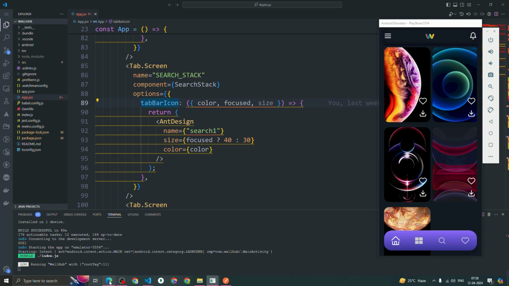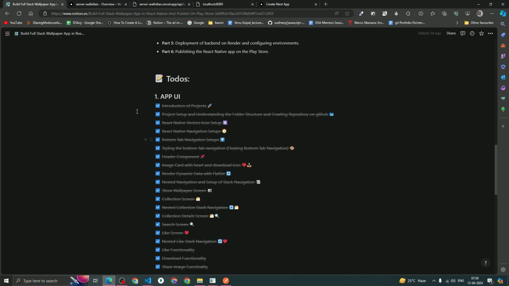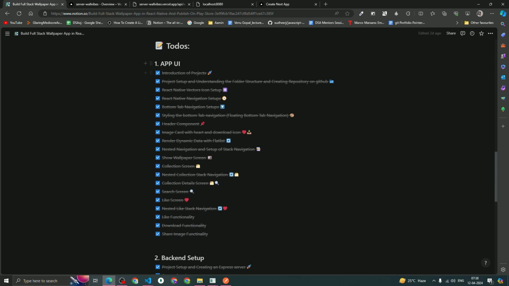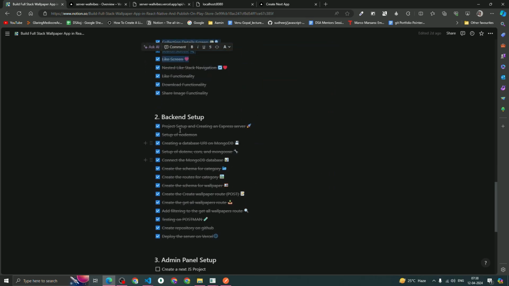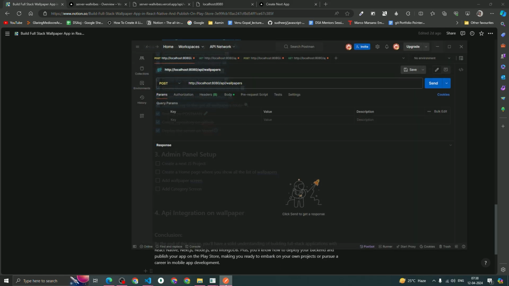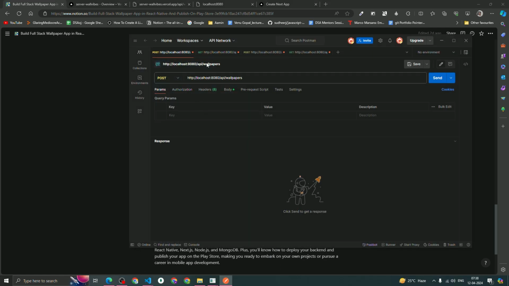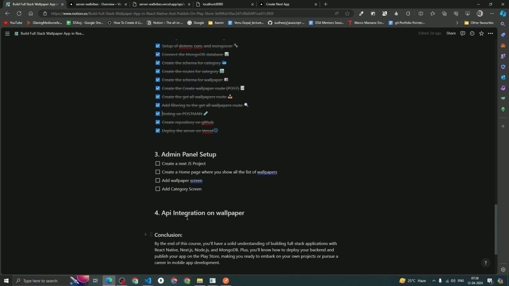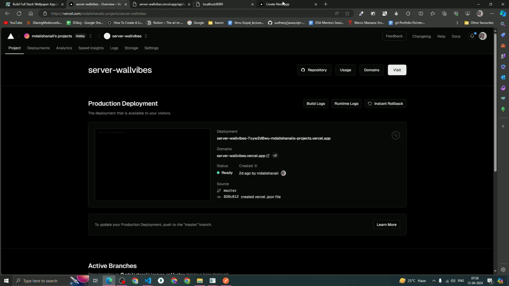So if you summarize, what we have done so far is the UI functionality, and the backend setup, like how to create APIs and how to deploy your backend on Vercel. We had also created all the code: get all wallpapers, add wallpapers API, create categories, and get all categories. All the 4 APIs which we need for our wallpaper app we had created already. So in this video, let's create our Next.js project and complete the admin panel as soon as possible.